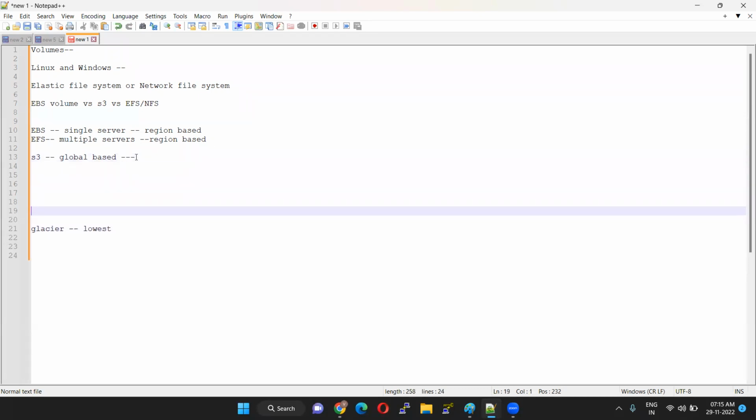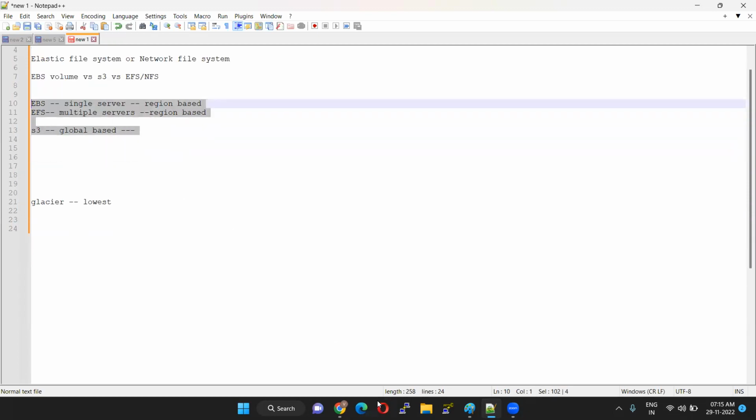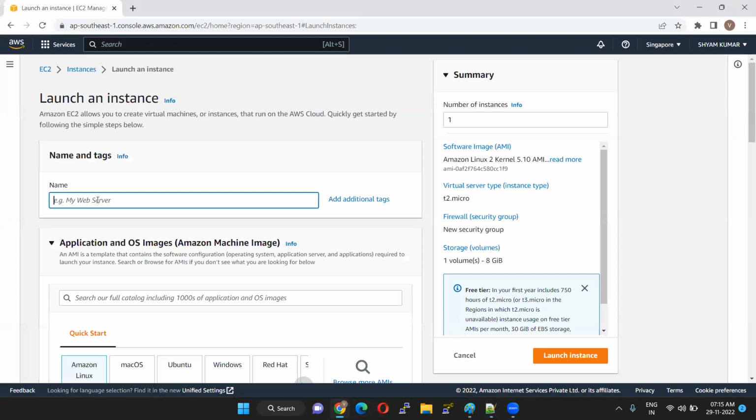If somebody asks about the difference between EBS, S3, EFS or NFS, you can tell the differences. EBS is supported only for a single server. EFS is supported for multiple servers. S3 is a global based one. This is the main difference you can tell from an interview perspective. So now let's come to EFS.